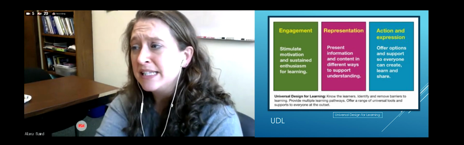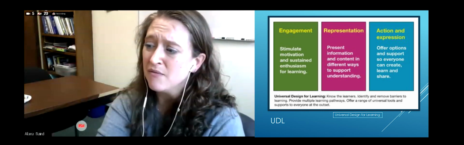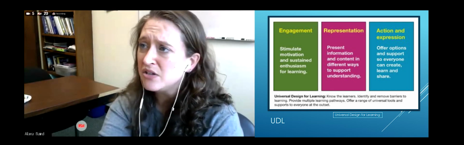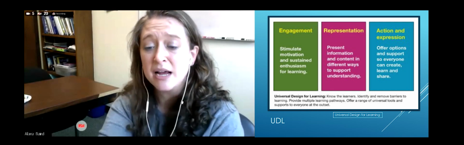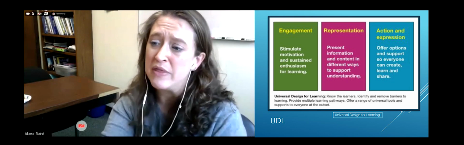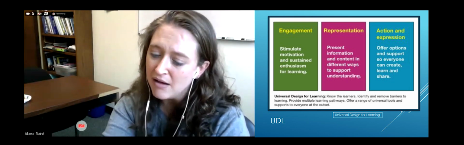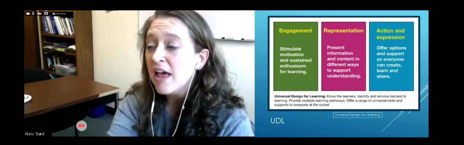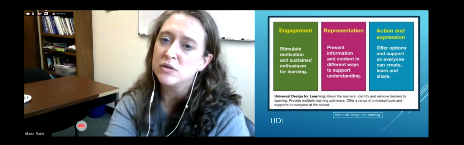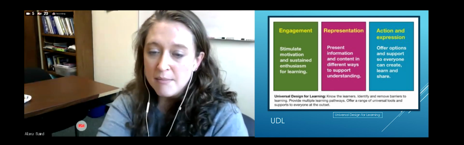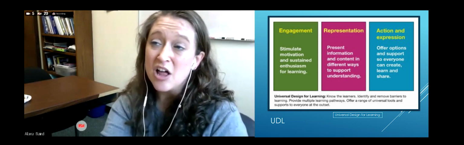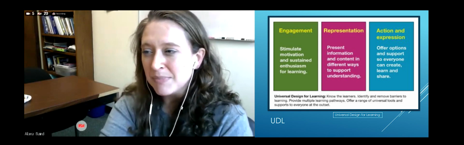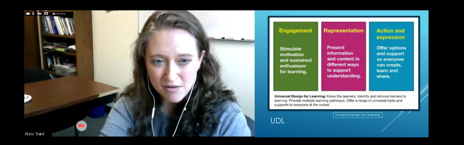VoiceThread is definitely universal design for learning. It definitely incorporates the values that are built into this, because students have the ability to add different types of comments based on how comfortable they feel. If they don't want to add a voiced comment, then they can type it, or they can do a video comment if that's what makes them more comfortable. And you also have the ability to add a lot of different types of media. And so it makes people more creative, and it makes people more expressive in the ways that they feel comfortable.